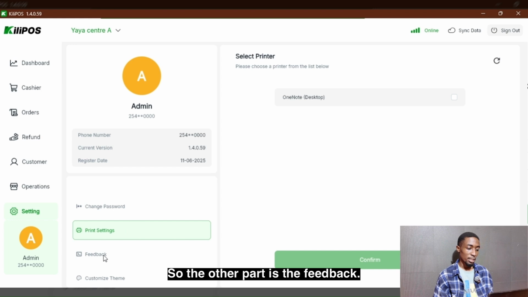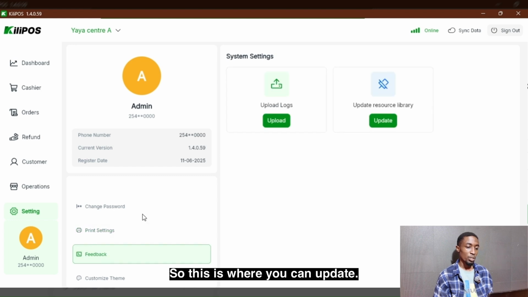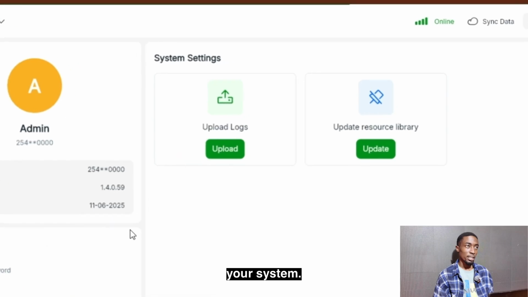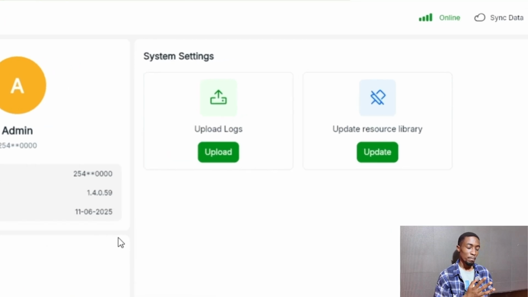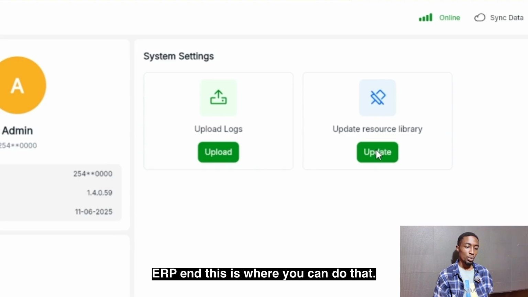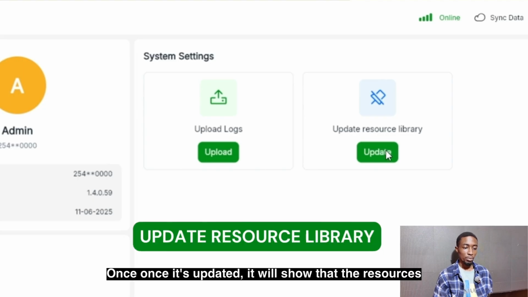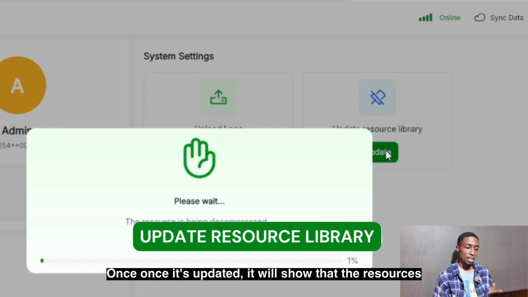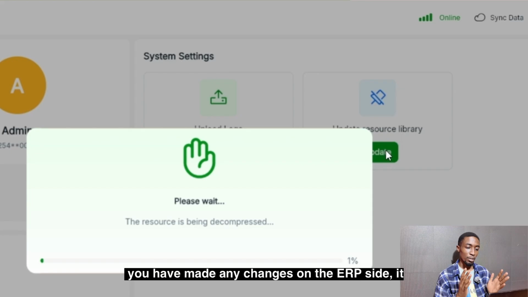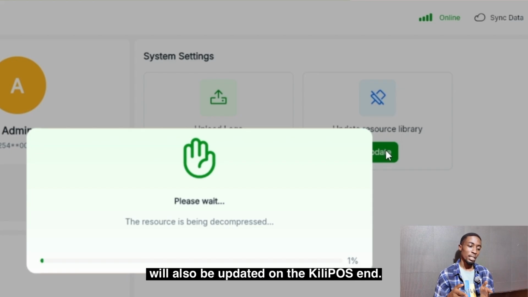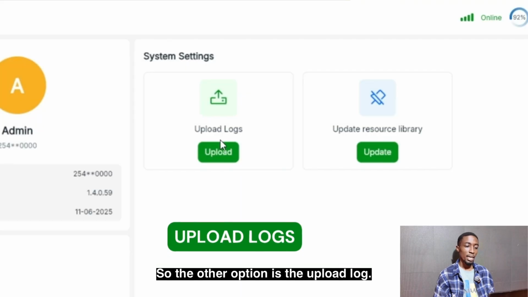So the other part is the feedback. So this is where you can update your system. So if you want to update the system to sync it with the ERP end, this is where you can do that. So you update the resource library. Once it's updated, it will show that the resource is being decompressed, and then it will update all the items, if you have made any changes on the ERP side, it will also be updated on the KiliPOS end.